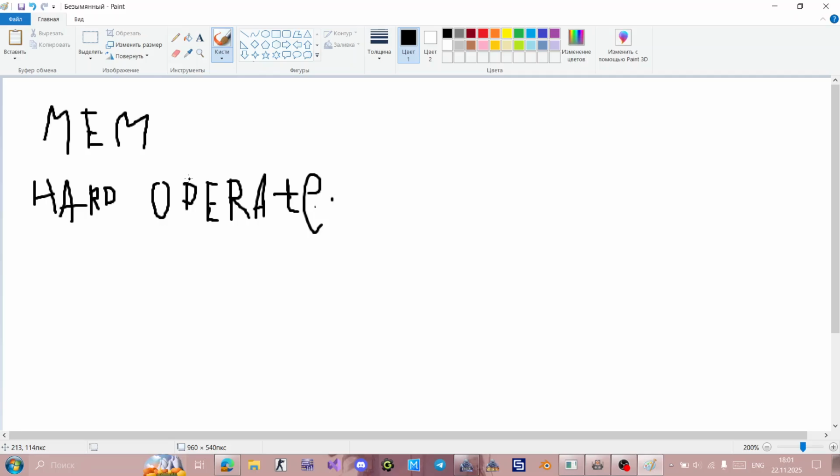So if you start a program, it will take space in operating memory, like strings of code, comments. It will take space in operating memory, and step by step, going through this part of memory used for your program, it will work.